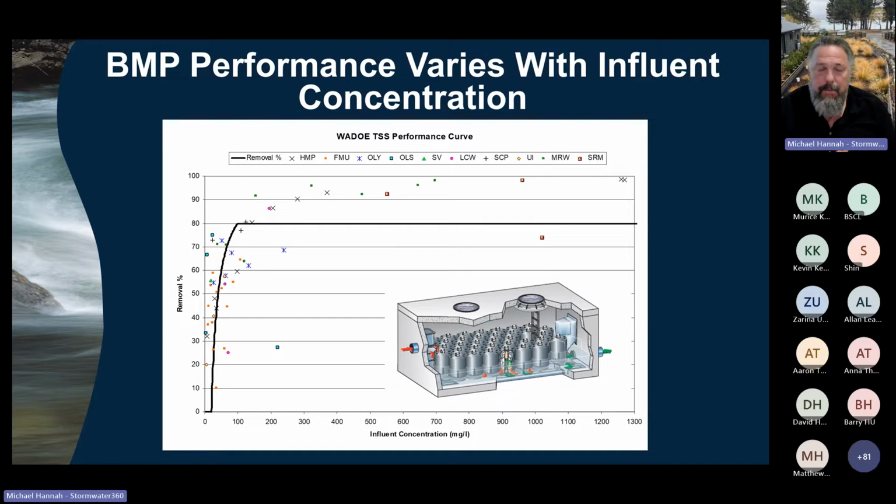So here's some performance data for the StormFilter. The StormFilter is a filter that Stormwater360 provides. I think there are about 4,000 of them installed across New Zealand now. And during the process of getting approved by Auckland councils and other city councils across New Zealand, a lot of performance data was done nearly 20 years ago in Washington. And each dot here is a storm that they sampled, different projects, different studies here. And there's influent concentration across the bottom and percentage removal on the y-axis.